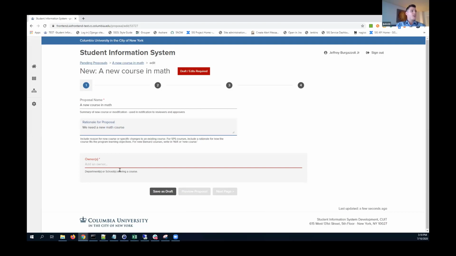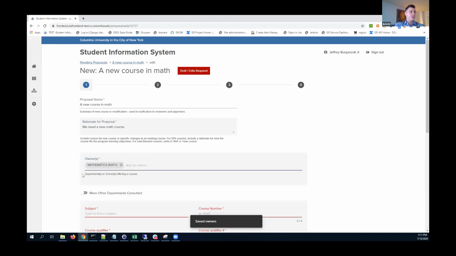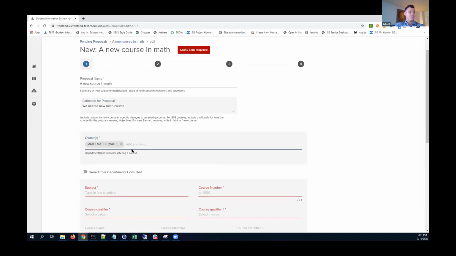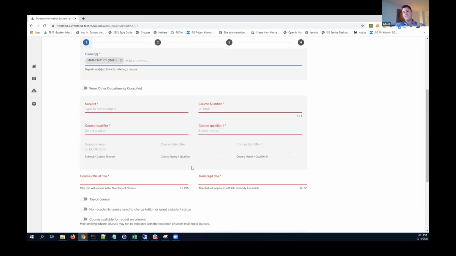course. We can also specify the departments or schools that own this course. It could be shared or maybe exclusive to a specific school. Let's say the math department, mathematics. Based on that, it will trigger other optional and required form fields and inform the rest of the steps in the proposal process, steps 2, 3, and 4.